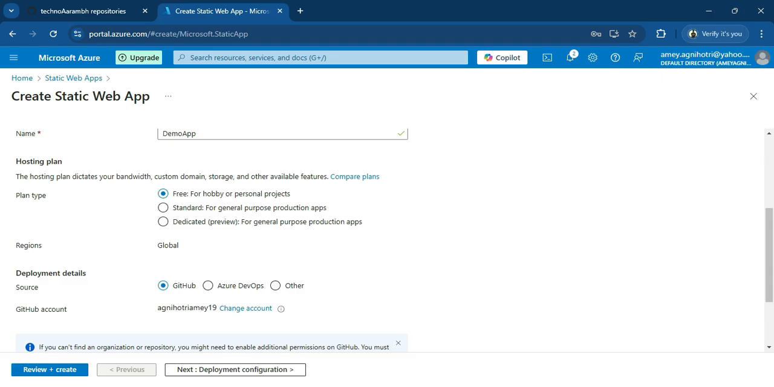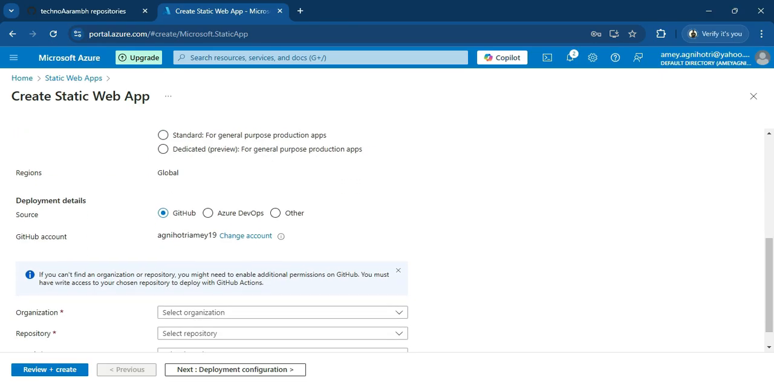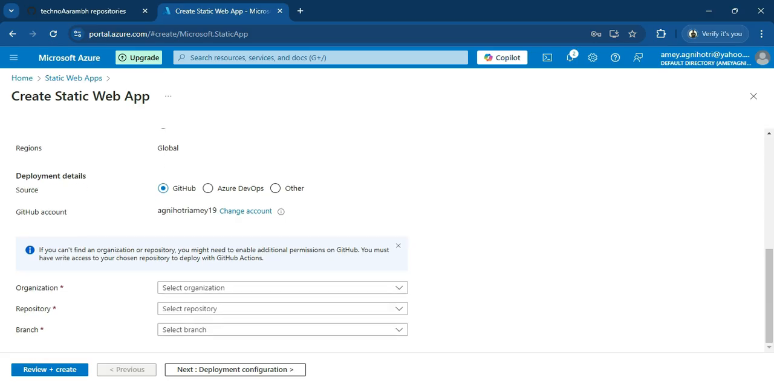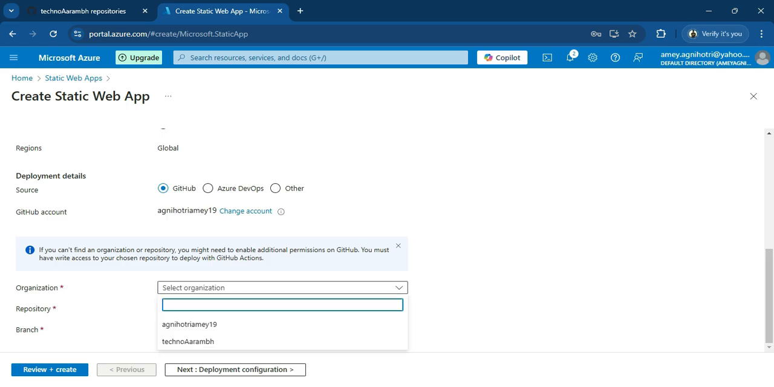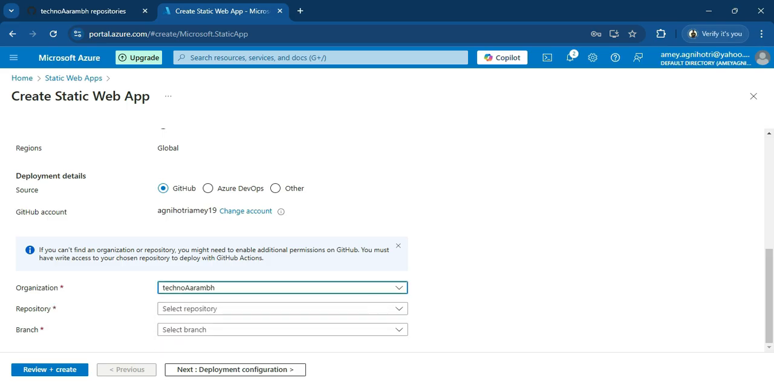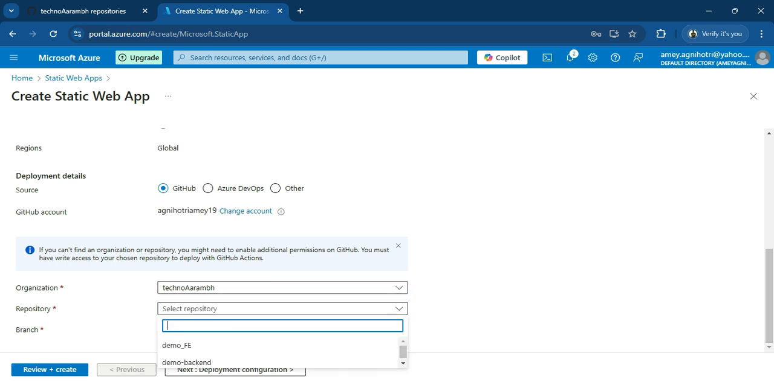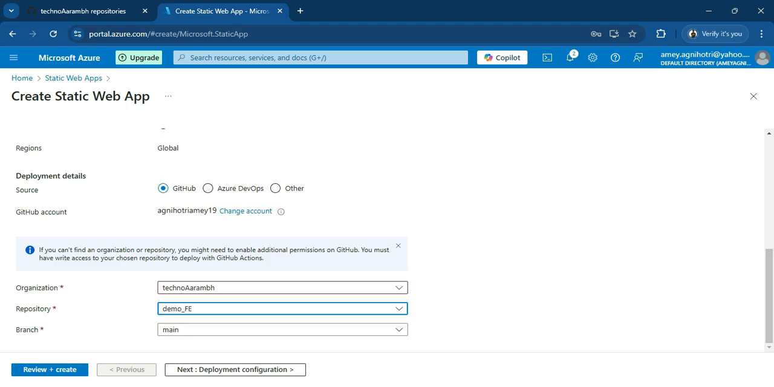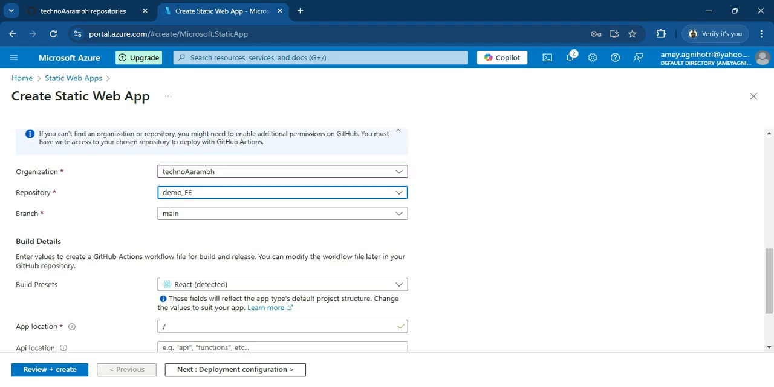So I'll use the source as Git, and my account is already added. But in your case, you have to create an account, and then it will automatically populate or fetch the data for your organization and the repositories. So I have logged in to my account. I have created the organization, that is TechnoAarambh, and accordingly the repository will get fetched. So let's use this demo frontend, and the default branch for this demo frontend is mapped. Then just go to the next.